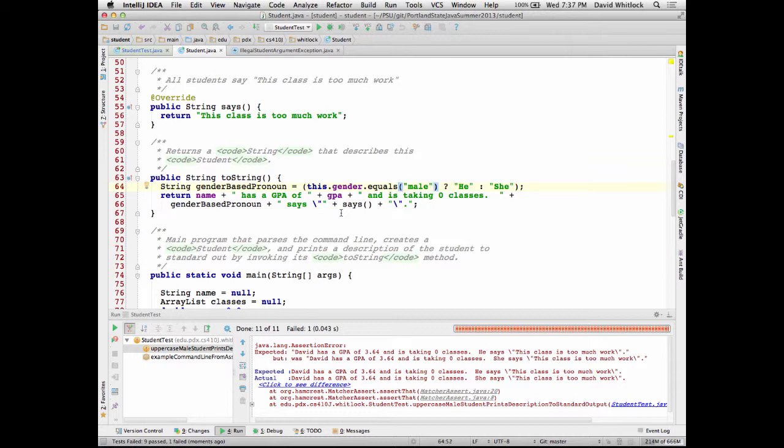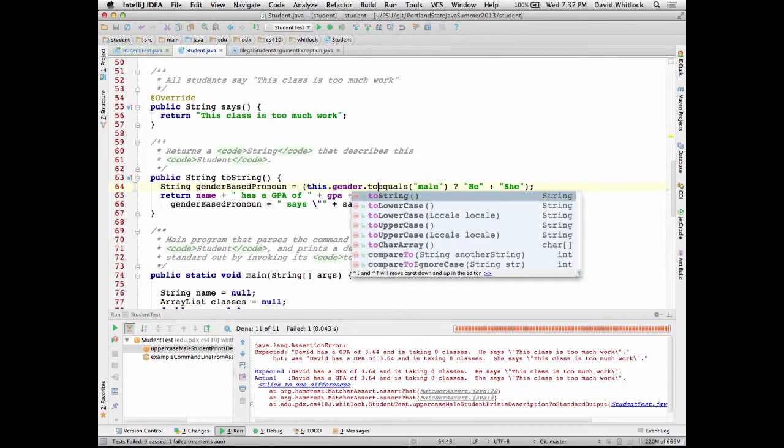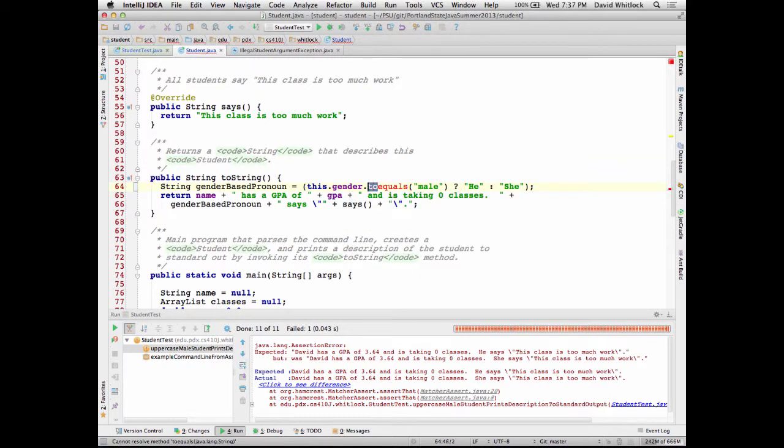Could you make a statement where male is the same as capital male? Yeah, I could do something like gender dot to uppercase equals male or something like that. But I just happen to know there's an equals ignore case, which I think should work. Okay.